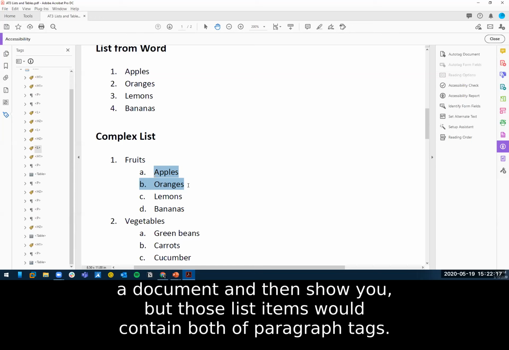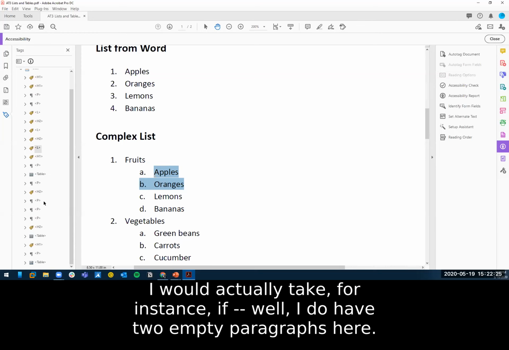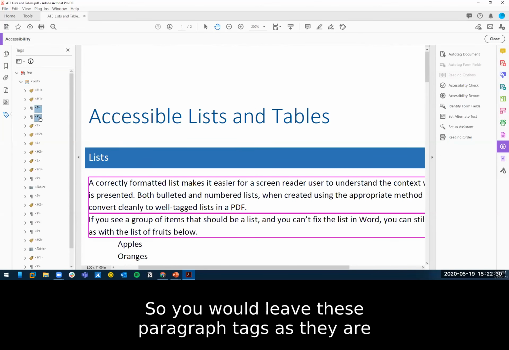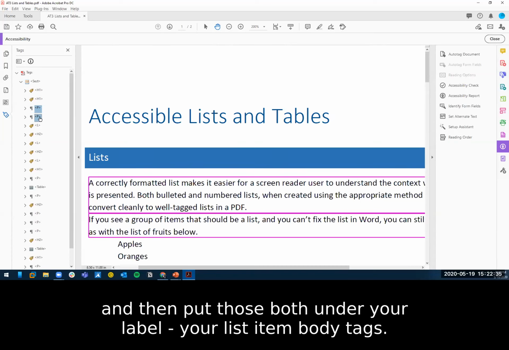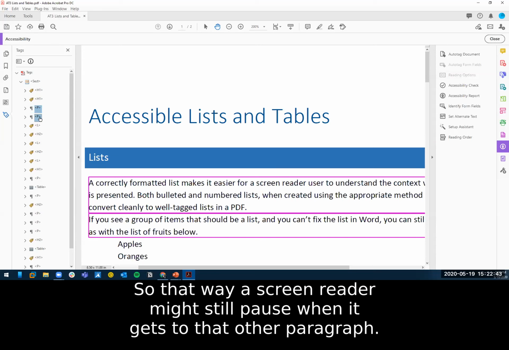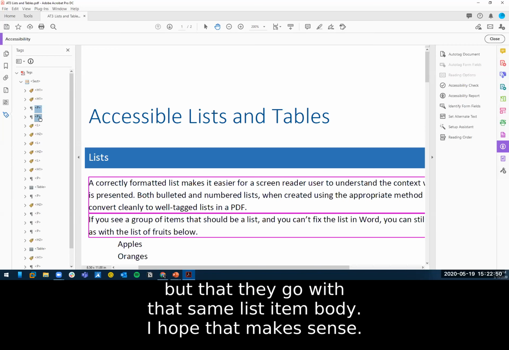Those list items would contain both of the paragraph tags. That's how I would do it. I do have 2 empty paragraphs here, so you would leave these paragraph tags as they are, and then put both of them under your list item body tag. I think that's the best way to handle that. That way a screen reader might still pause when it gets to that other paragraph. It still at least knows that they're 2 separate chunks, but that they go with that same list item body. I hope that makes sense.